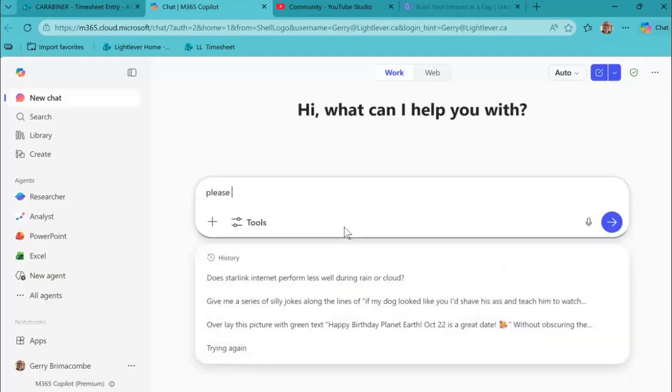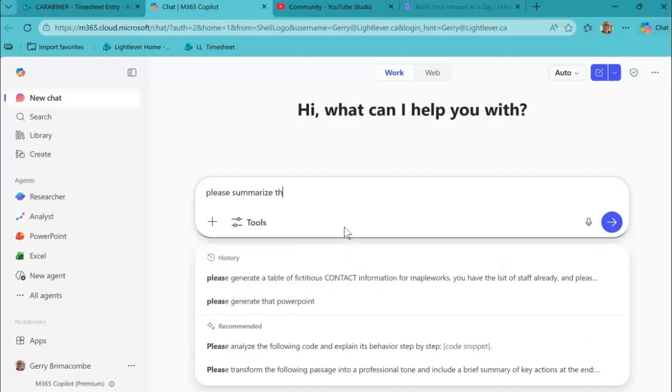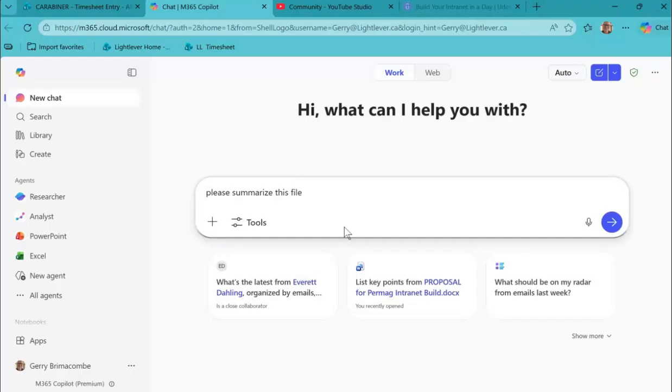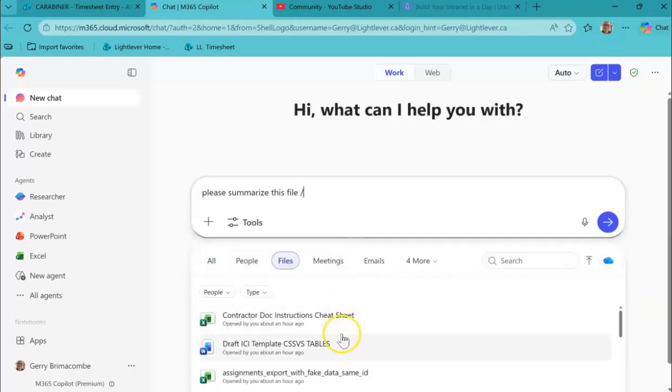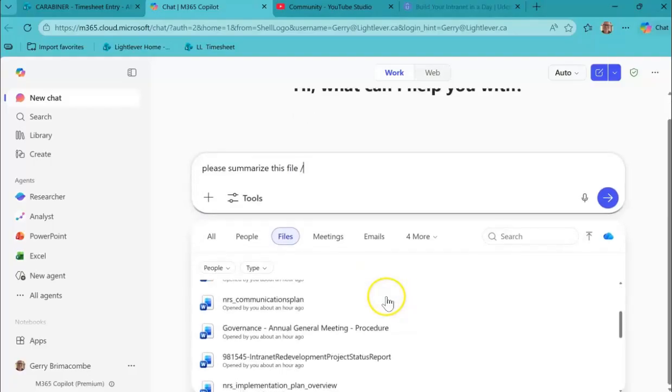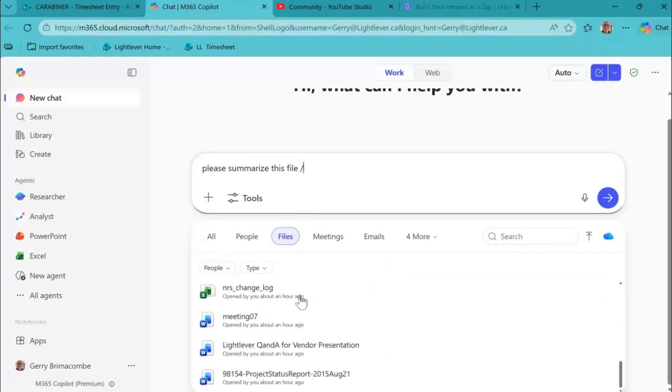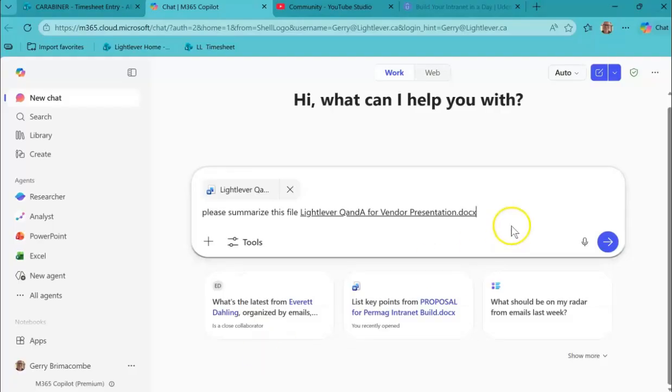So, please summarize this file. And I hit slash, and now I can go and choose a file, they're coming up recently. Let's use this one. Very useful.